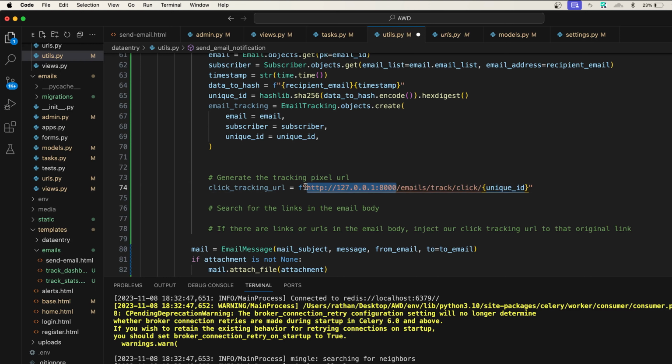Publicly accessible, I mean it should be a domain name, or in short, our application should be deployed on the live server. Otherwise, this click tracking URL will not work, because this localhost will only work in your computer, and that too when your web server is running. If you send this path to someone else, then definitely it is not working. So that's why this should be publicly accessible. That means we want to deploy the website.